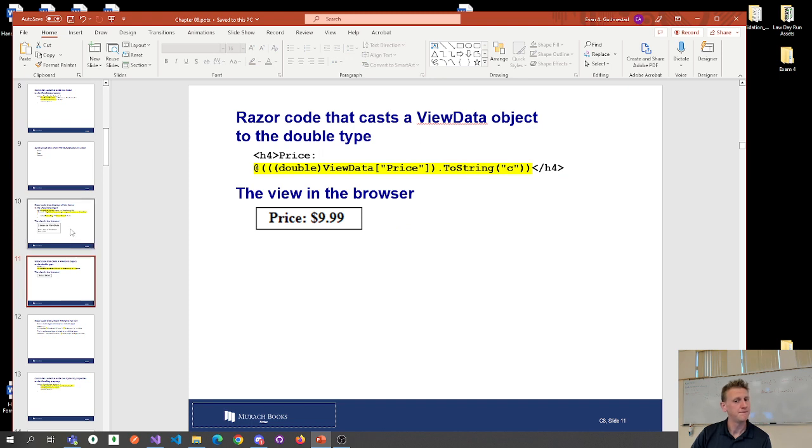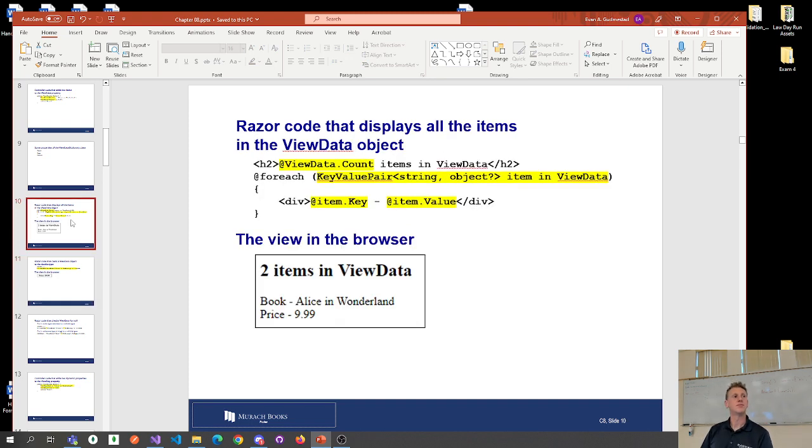There's a few times throughout the lab that you would do view data and then the title. Yes. And then you're able to access that by saying view bag dot title. Precisely. Because view bag is a part of view data, that works. I'm kind of confused on why you couldn't just do... or never mind. It's confusing. Yeah, it's confusing.